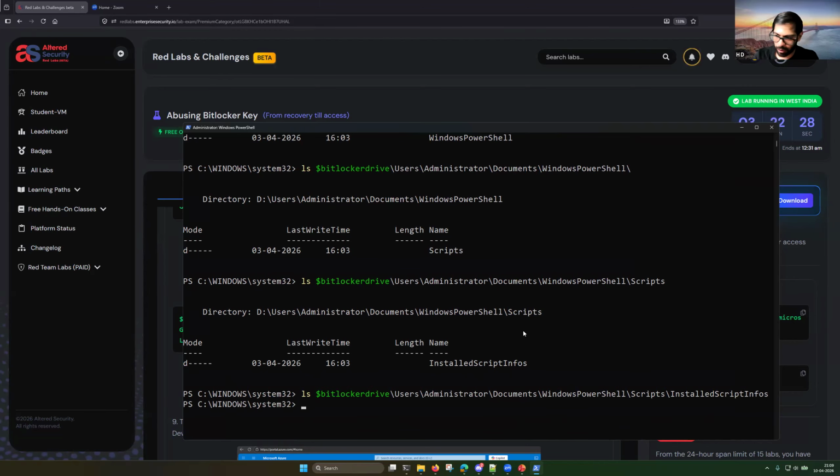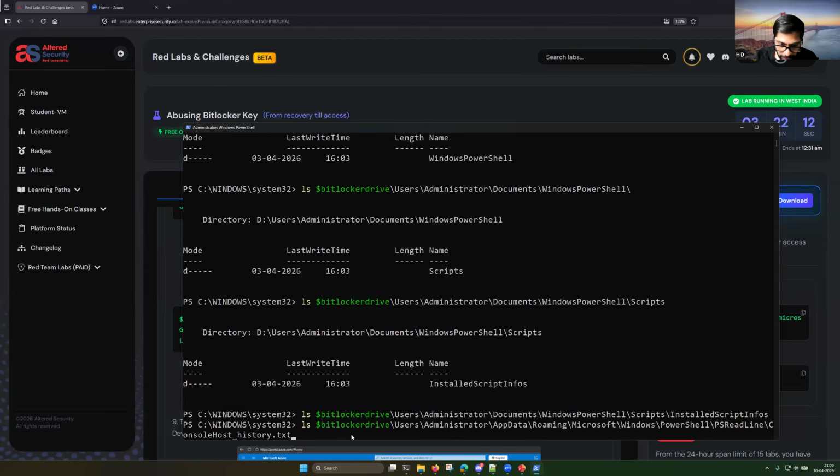It does not require extra configuration and it is usually on by default. This console history is usually kept in the app data folder. So I will just verify if the console history exists, because it might happen that the user might have never run the command or deleted something before the snapshot was taken.